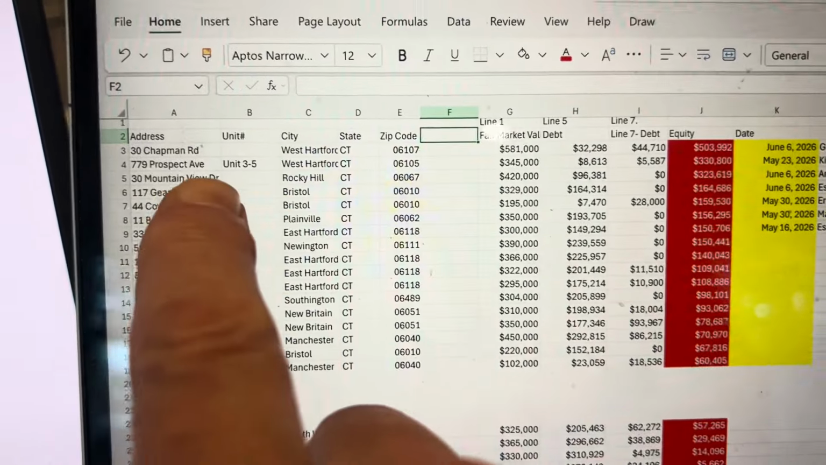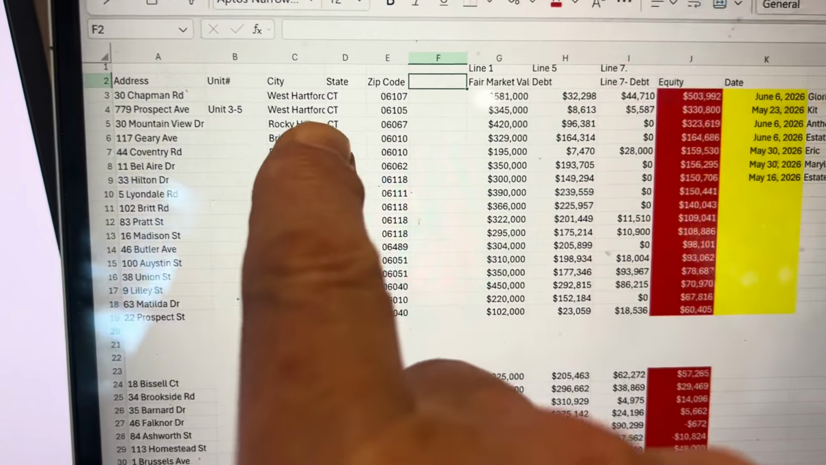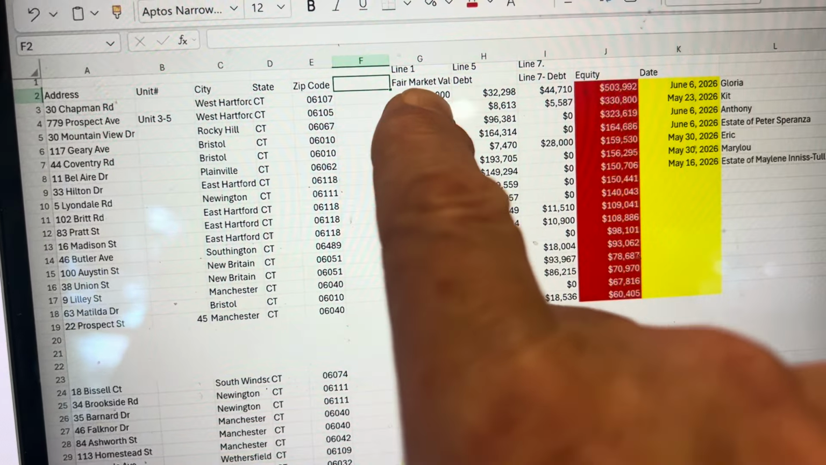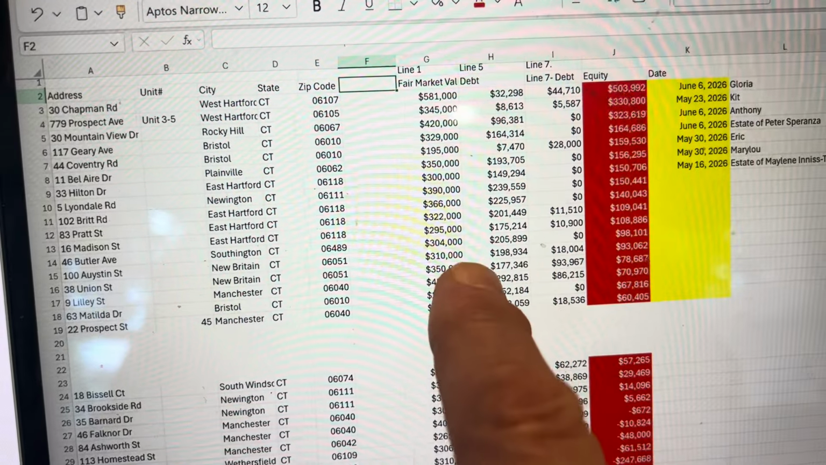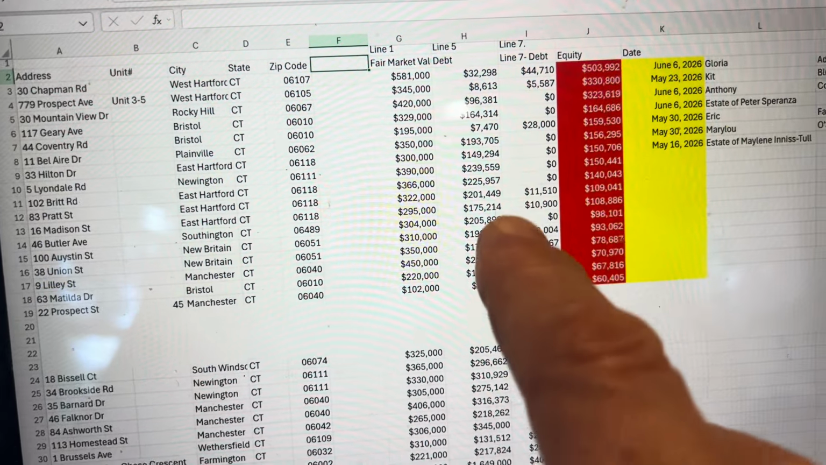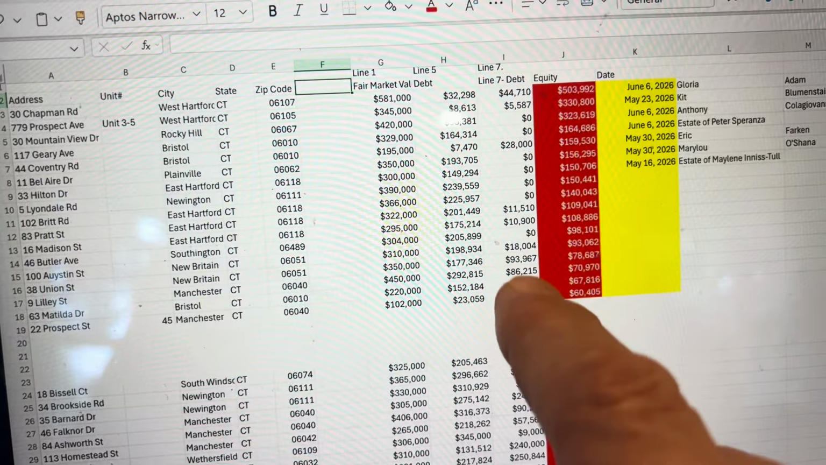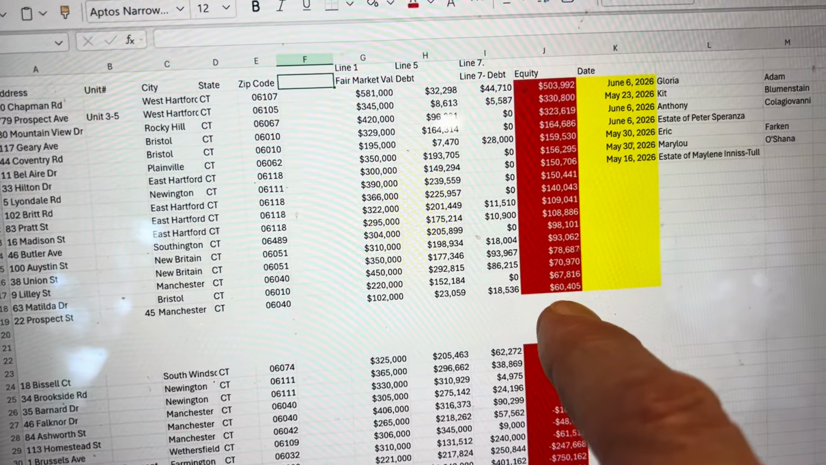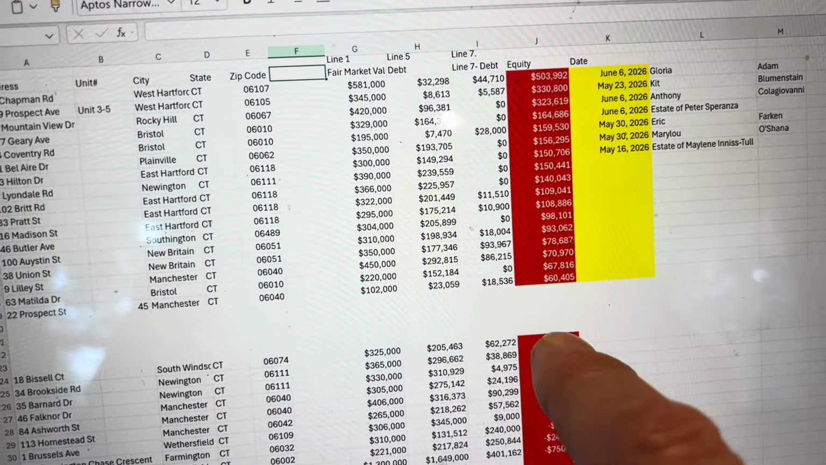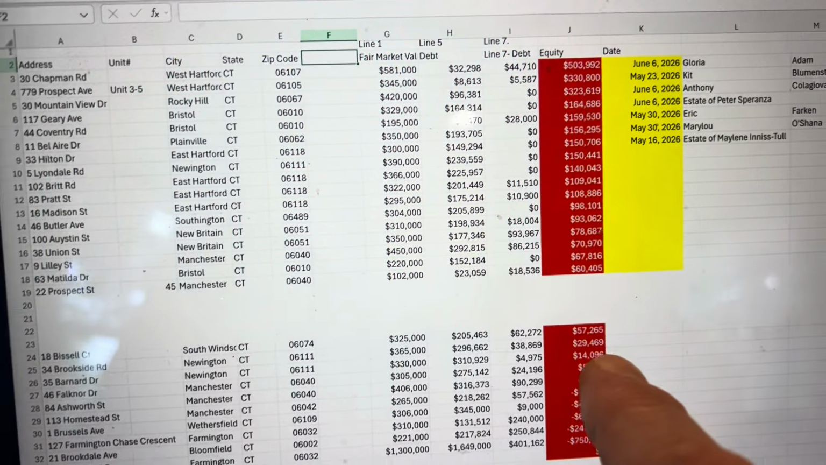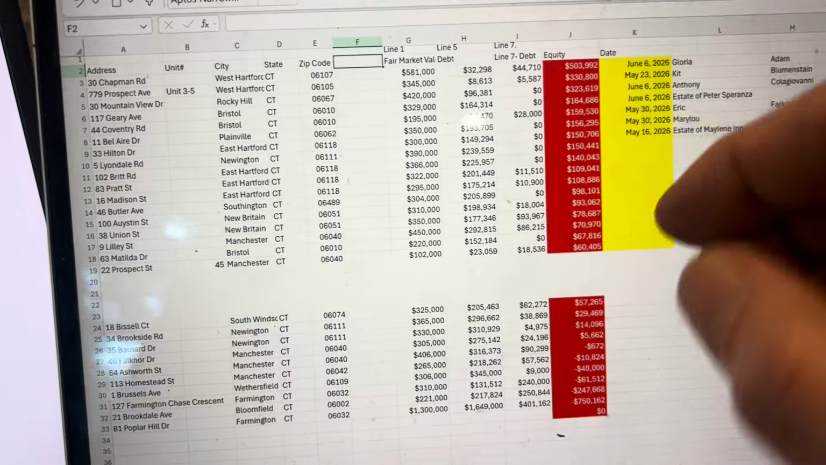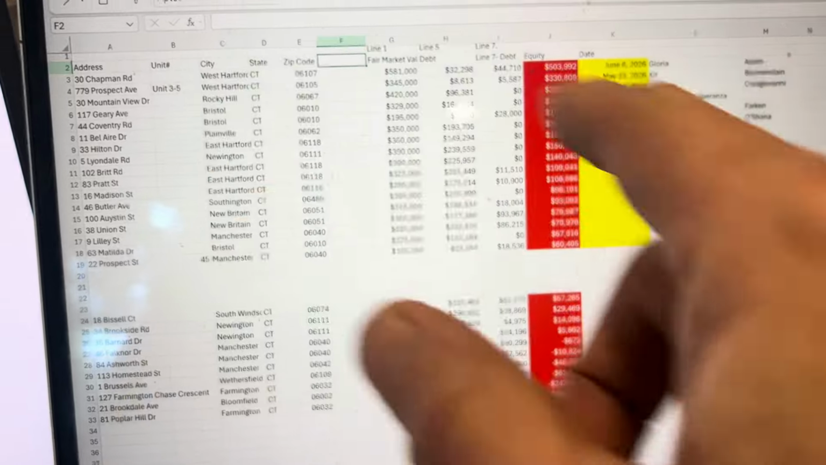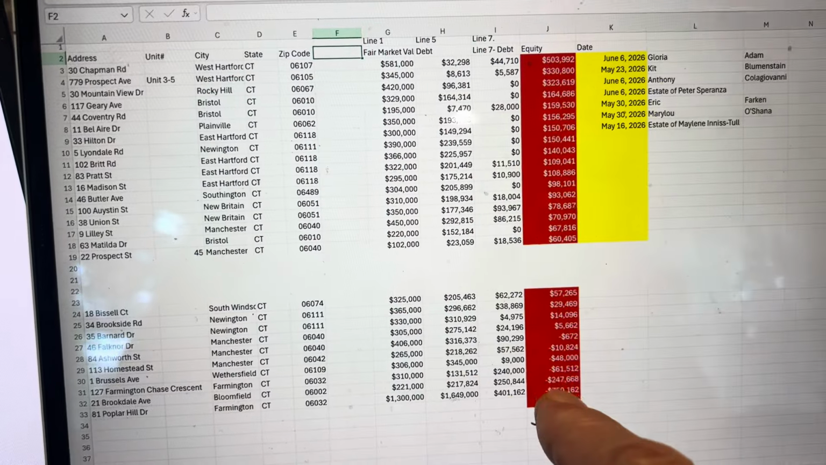So for example, I put down all these properties here and the addresses. I put down the fair market value, which I'll show you where to get. The debt that's owed on it. There's additional debt. And then what the equity is. This is a calculation, a formula that's put in. Once I get all that, I sort it by this column, the equity.